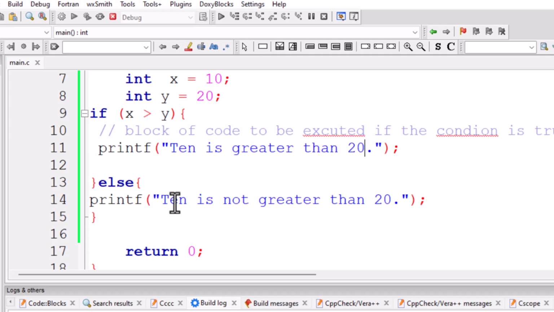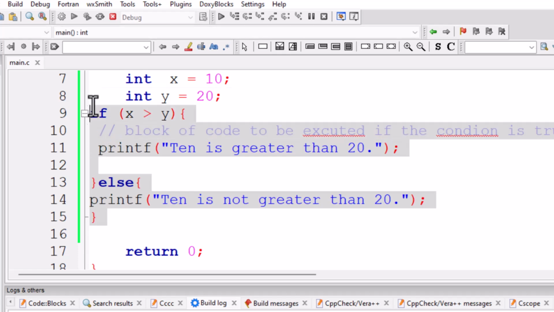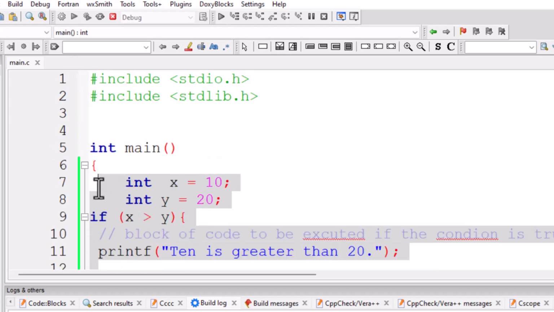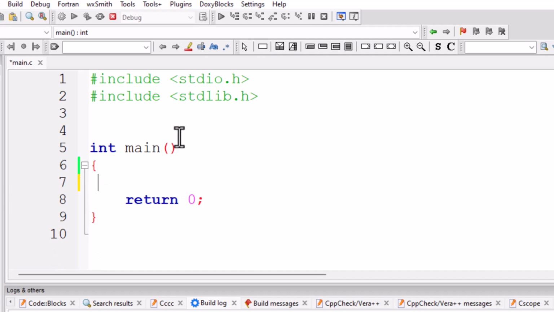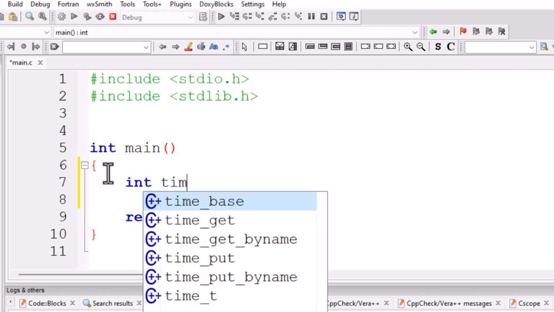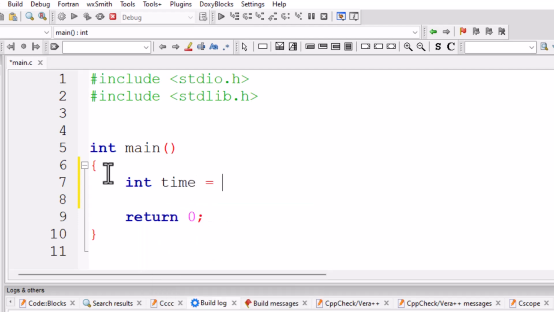So let me start off by creating an int type. Let me delete this code so that we stay a little bit cleaner. I'll just create a variable here, int time, and I'll assign some value. Let me say 10.